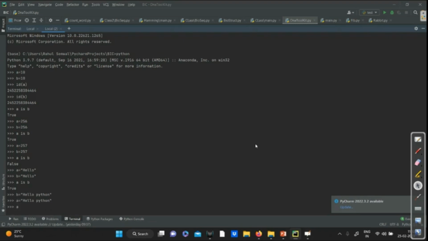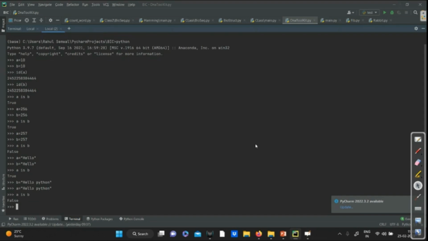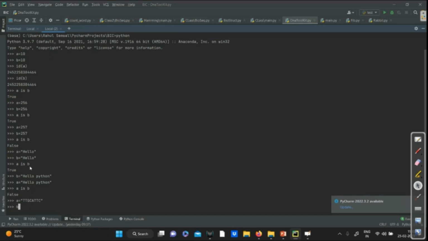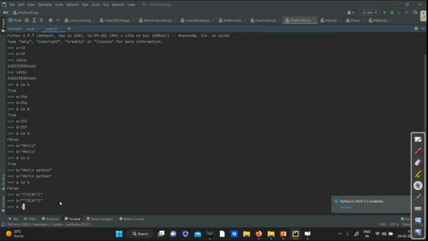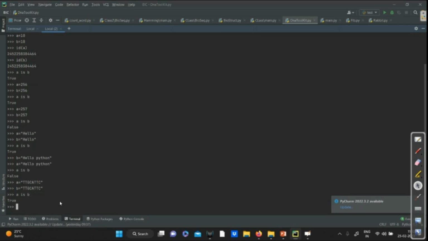Now if I say a is b, it will say false, because we always work with tokens, and your gene string or protein string is considered as a token. Suppose I say a equal to ttgca, and now b equal to the same thing. Now if I say a is b, it will say true.